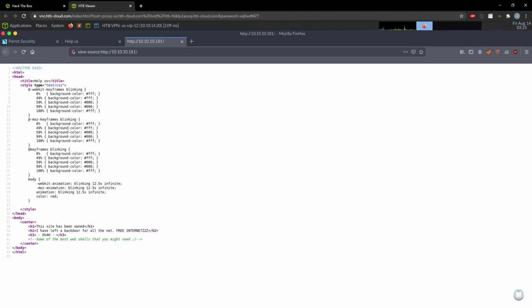So come down here, they had a little blinking frames. That's kind of fun. Blinky, blinky. And then there was a little comment left here: some of the best web shells that you might need. So I left the back door, some of the best web shells that you might need. This is the first CTF-ish kind of thing on the box.